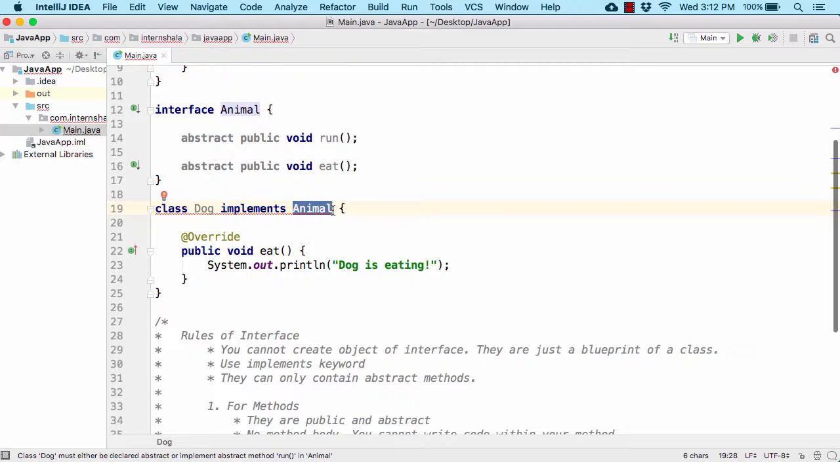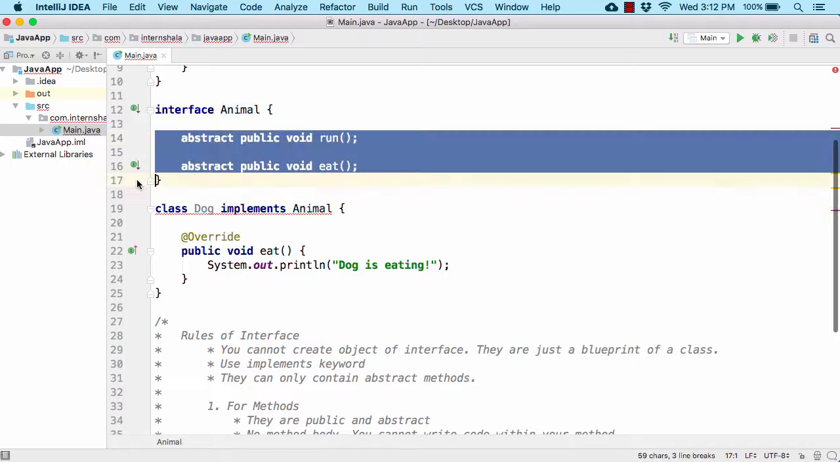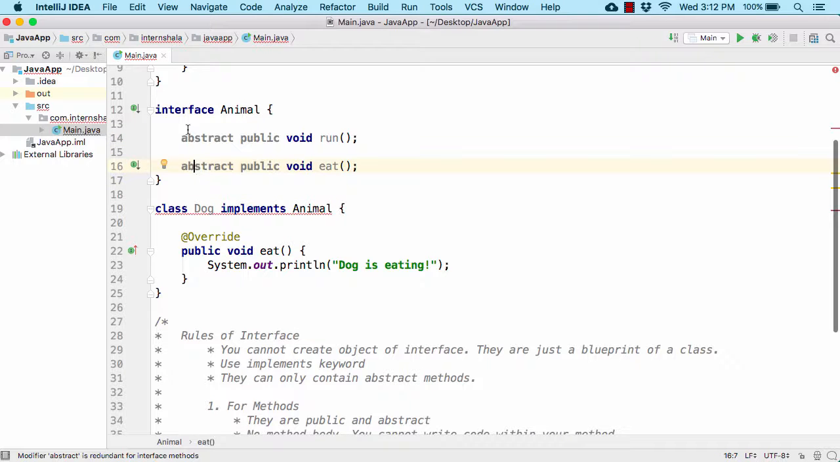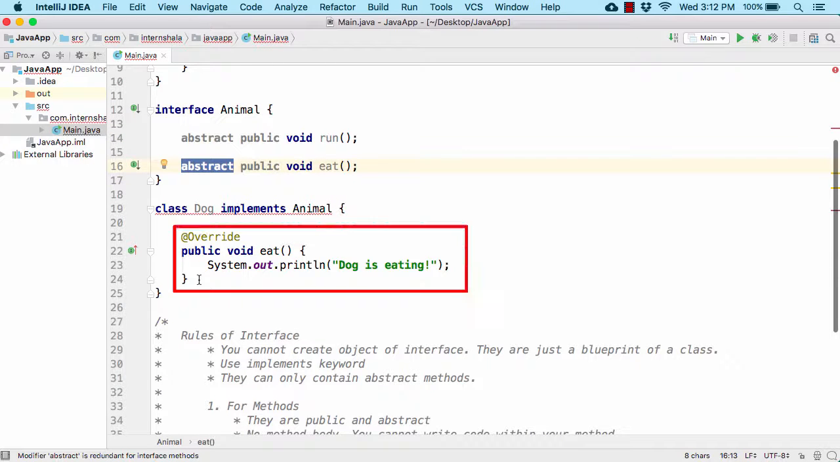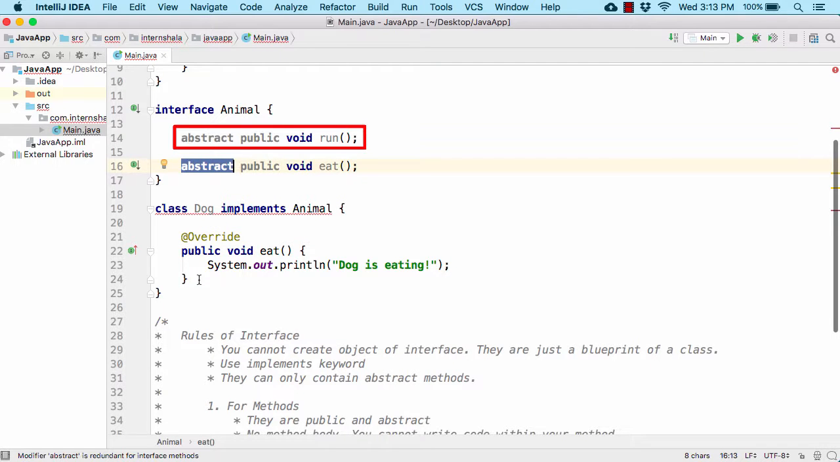But we need to take care of one thing. When we implement an interface, we need to override all the methods that are present within the interface because they are all abstract in nature, right? So here we have already overridden the eat method. Now it's time to override the run method as well.